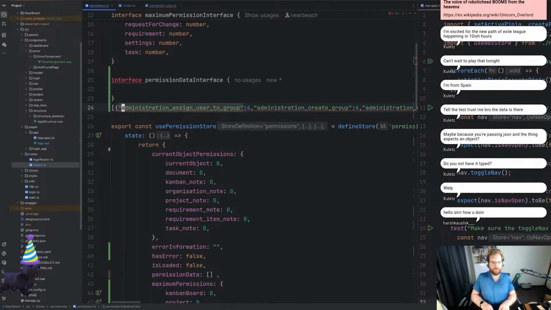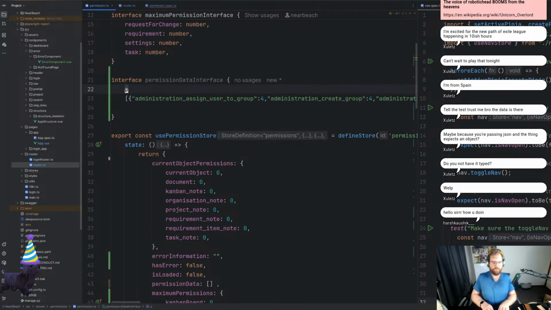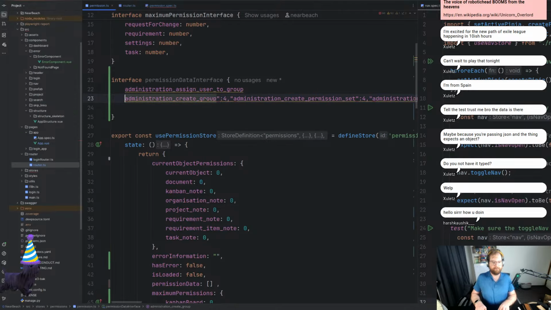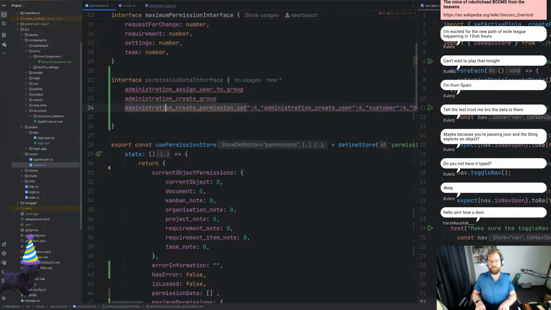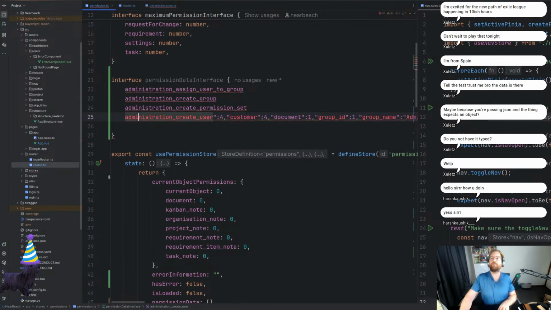We're just going to call this permission data interface. And then what I want to do, I'm going to extract it out. I'm going to put it in there. That way I can just do this very, very quickly. Oh, I don't know why that's not scrolling all the way down.